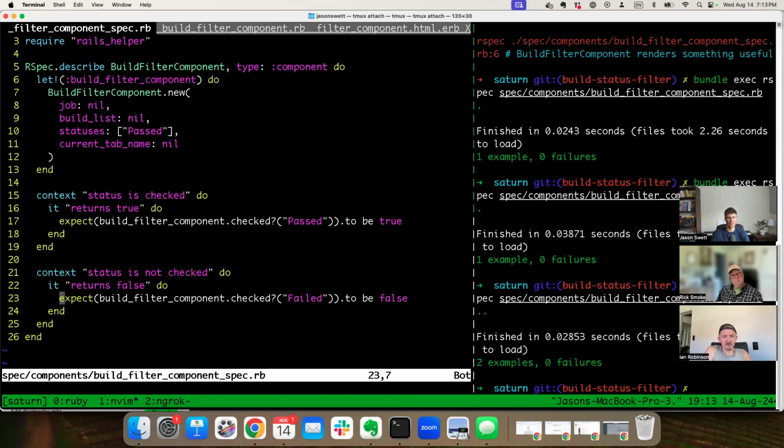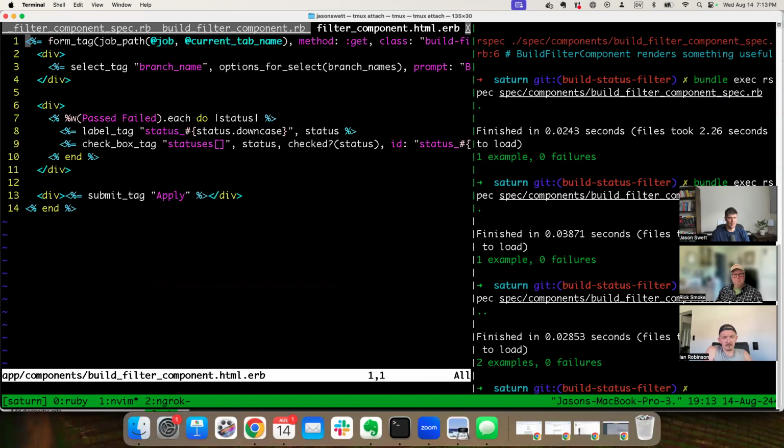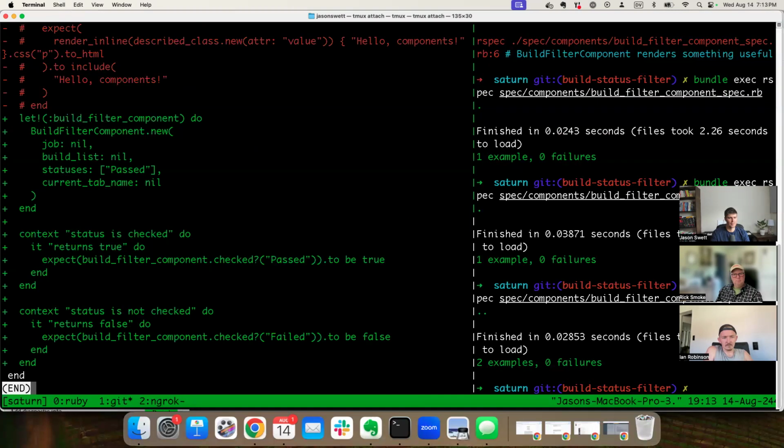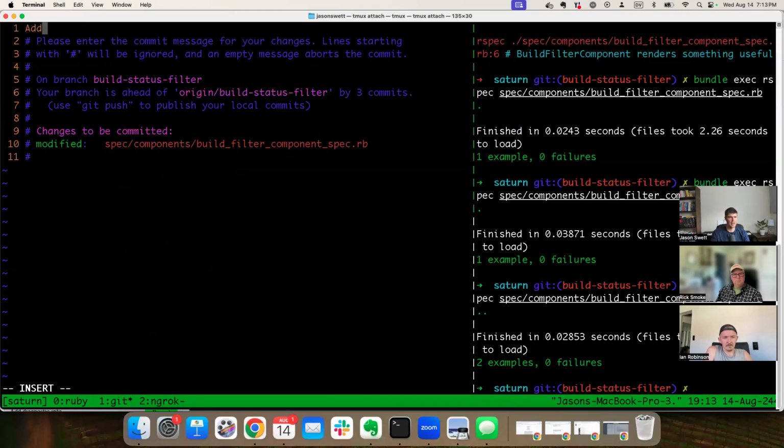You want it to be false. Or if you expect it to be failed, you want it to be true, right? Well, the list of statuses only includes passed. So we're asking if passed is checked, we expect that to be true because it is checked. And then if we ask if failed is checked, we expect it to be false because failed isn't checked, only passed is checked. Okay. Okay, we added a test there. Add test.